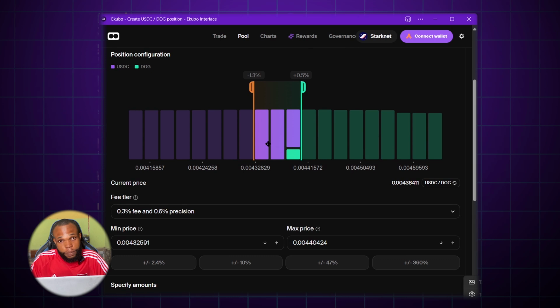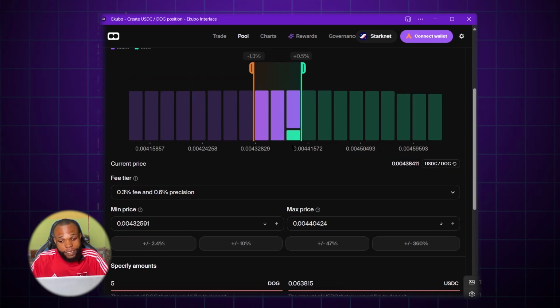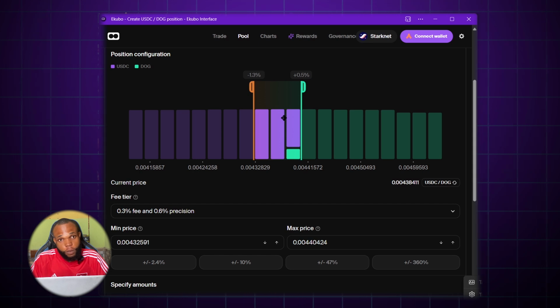If you have a very tight price range, yes, your earning fee will be high, but what it also means is that it's very easy for the price of that liquidity pool to go outside of your price range. And remember, if the price of DOG goes outside your price range, you stop earning. So which means that you have to come back every time to check and readjust it. And readjusting your price range will also cost you fees as well, so you should bear that in mind.